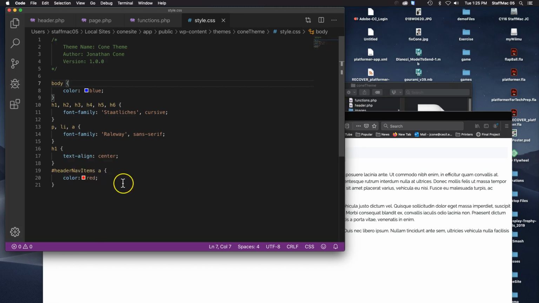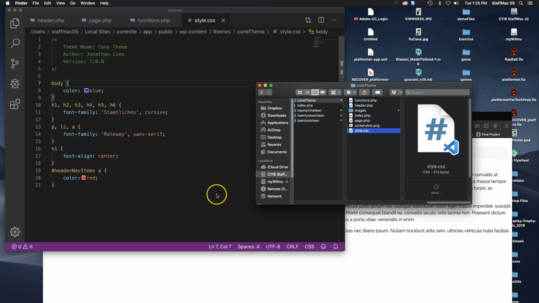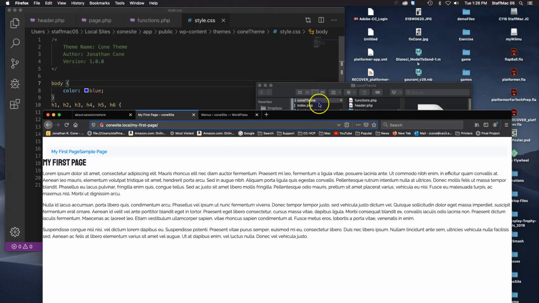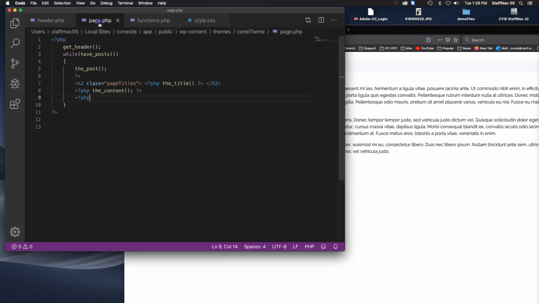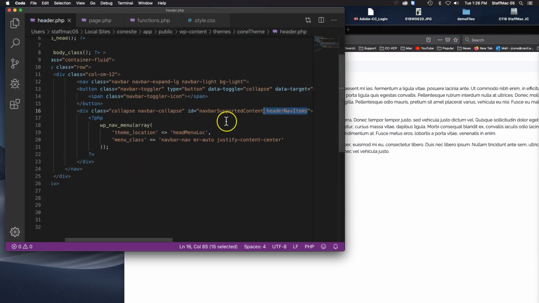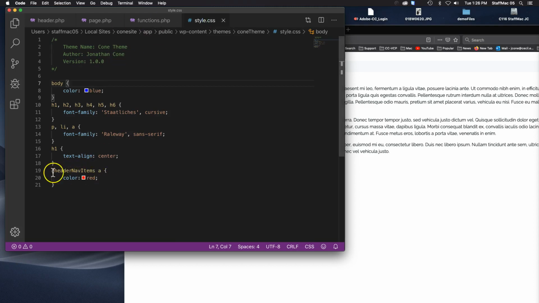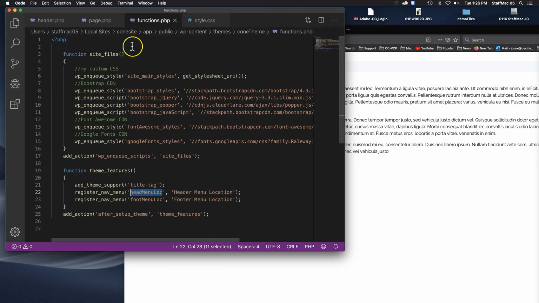So header nav items. Let's see. Where is all the code? Okay, here we go. So header nav items, and then let's see.